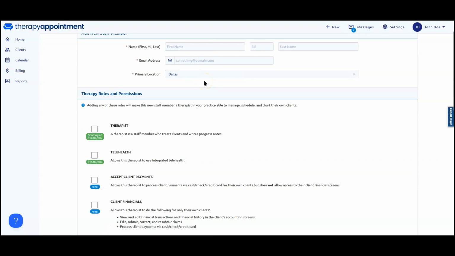First, let's review setting up the clinical members of your team. The therapist role is a clinical member of your team and is a paid account. This staff member will have their own schedule, their own clients, and will be able to create progress notes for those clients. If your provider is going to be using integrated telehealth that is native to therapy appointment, select this box. Note that if you are electing to have your providers connect Zoom as a telehealth provider, you would leave this box blank in that case.